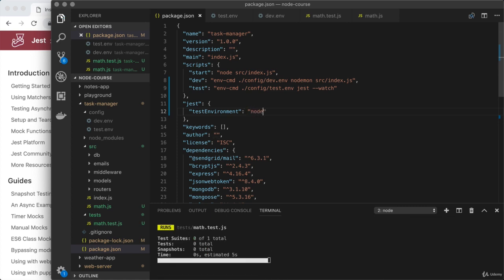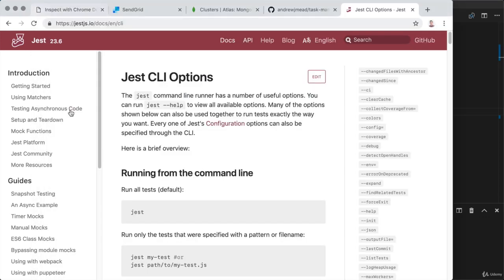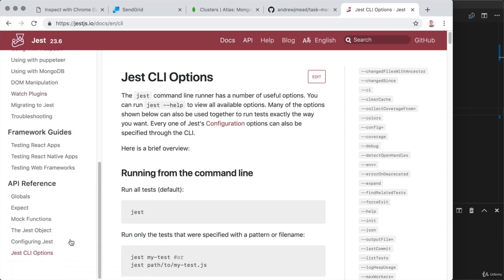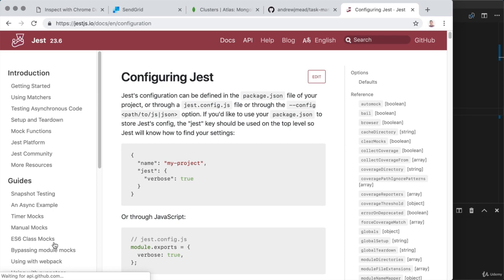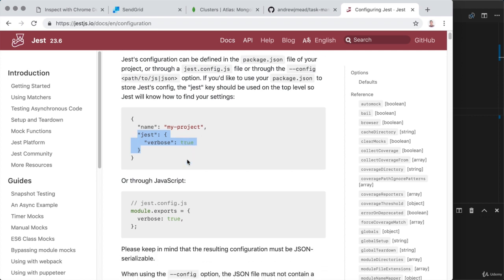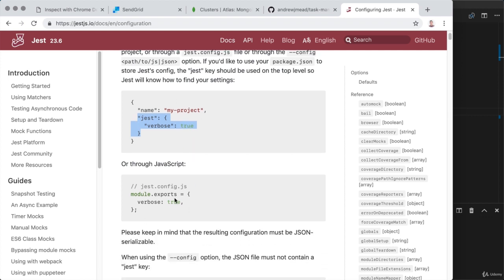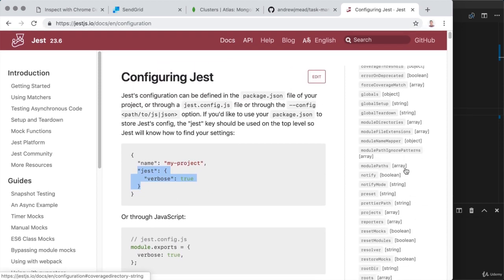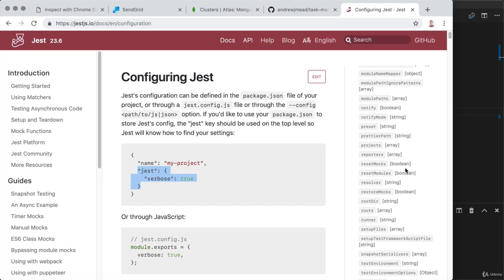Now, if you want to learn more about how you can configure Jest, the documentation is going to guide you through that. So over here in the sidebar, if we scroll down to API docs once again, we have Configuring Jest. This talks about exactly what we just did, setting up a jest property in your package.json file to configure it, although there are other ways, like creating separate files, which you could also use. And on the right-hand sidebar, they have all of the different things you can configure, and there's a lot.